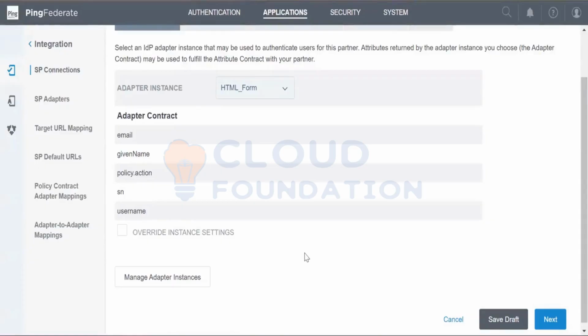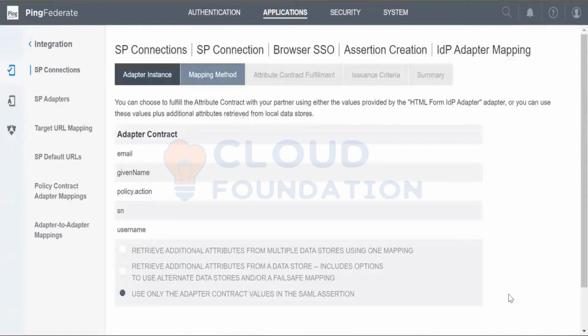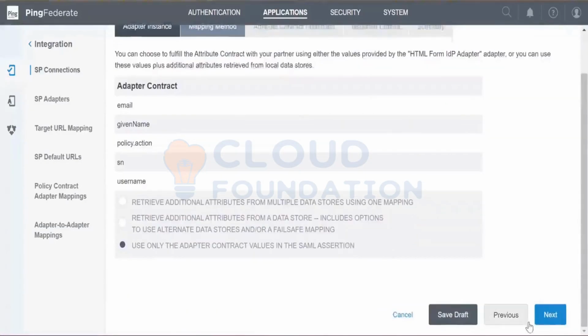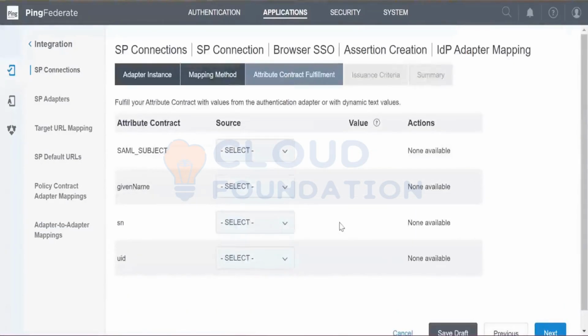Click on next. Now here, if you see the third option, use only the adapter values. If you want to connect to the data store, you can choose the first option. If you want to use the adapter values, you can choose the last option. Click on next. When you're connecting to the data store, whatever step we did in the adapter, the same step we will be doing here also.